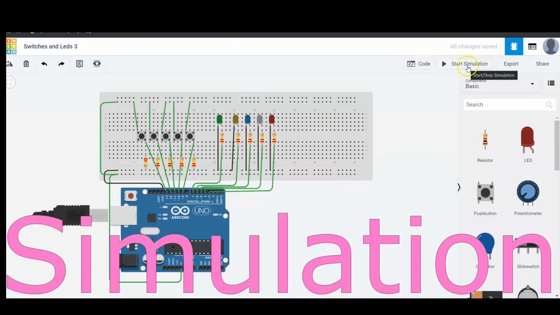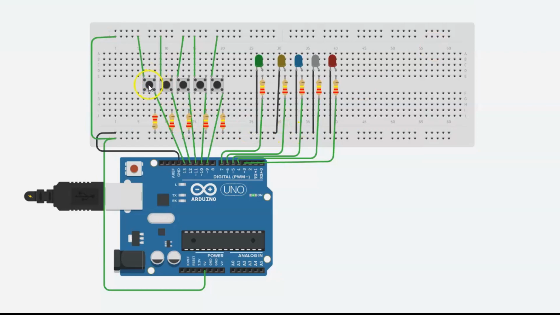So let me show you the simulation. Now I'm pressing button 1. See, LED 1 is blinking. It will keep on blinking infinitely. Now if I press button 2, then you can see 2 LEDs are blinking simultaneously, until I press button 3.